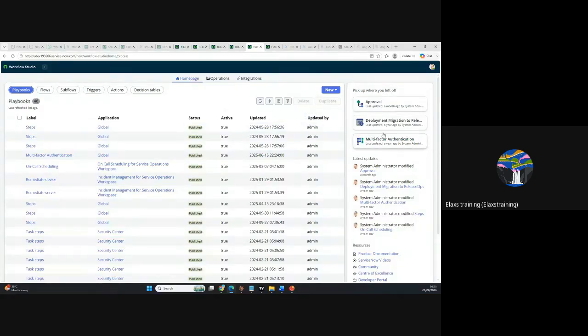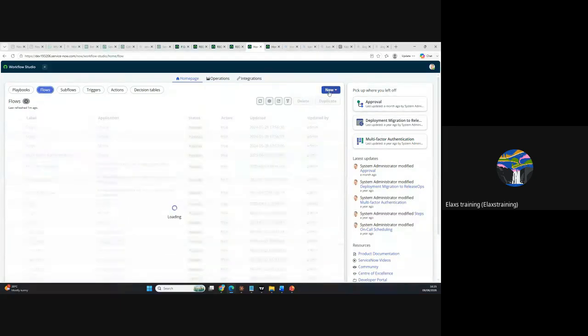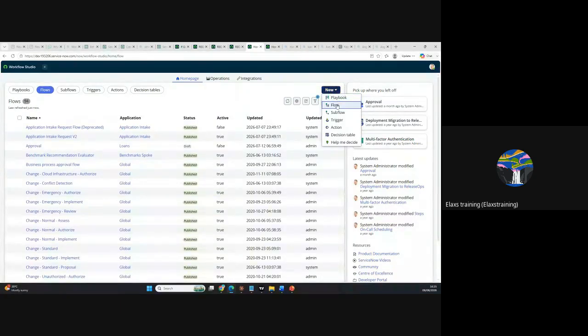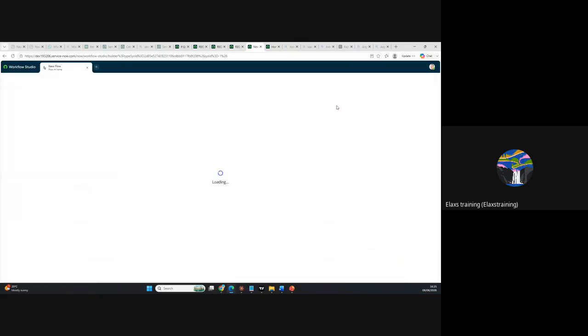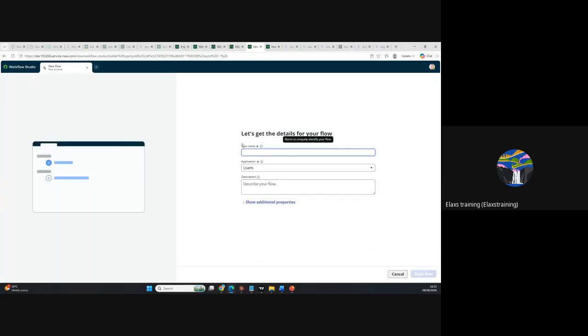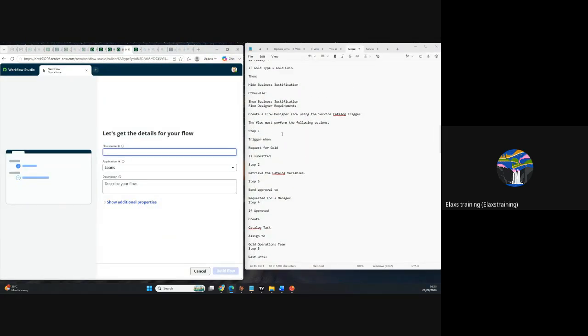So we'll click on flow. Now we'll click on new. When you are done with that, take note, your flow always has a name. So you can say, show business justification, flow design requirement. Create a flow design using a service catalog trigger. The flow must perform the following action, trigger block.